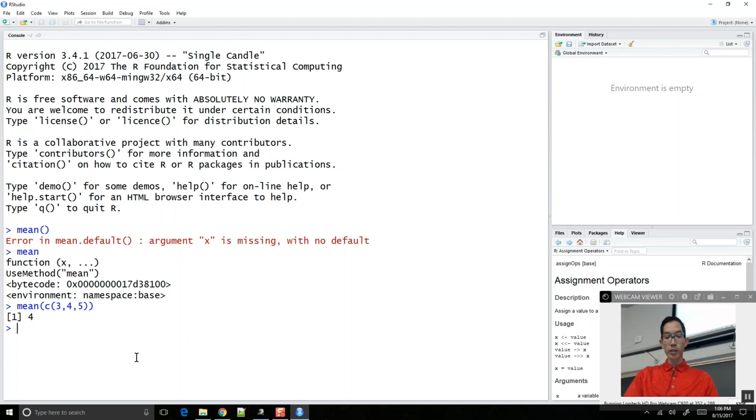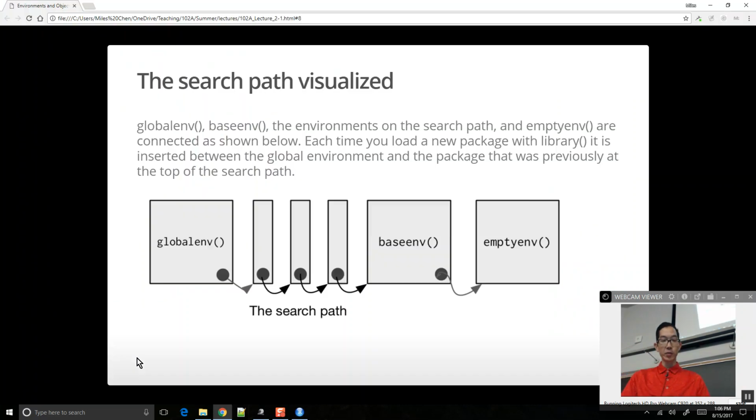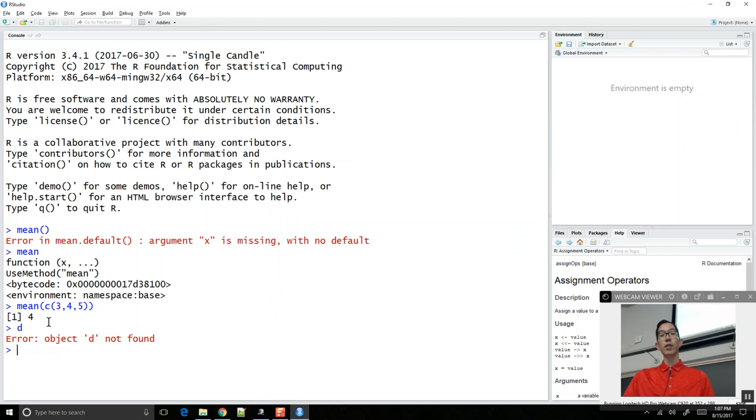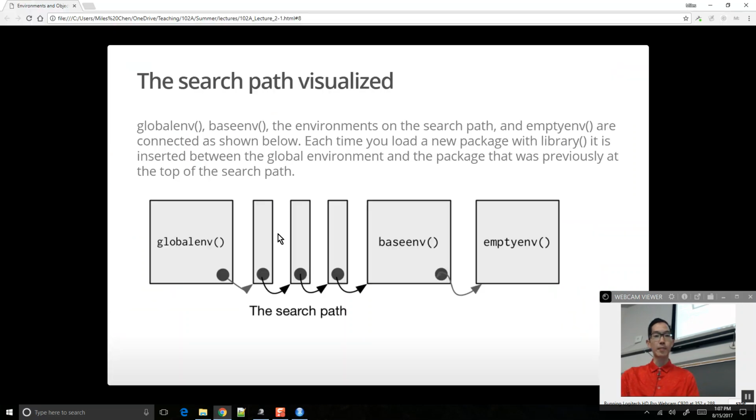But if I say what is D, okay? What it's doing is looking for the object D. It doesn't find it in the global environment. It keeps searching up the paths. It doesn't find it, reaches the empty environment and says, I didn't find D anywhere in there, right? The global environment right now is empty. I can define the value 3 here, and now when I call for D, it searches in the global environment and it finds it right there.